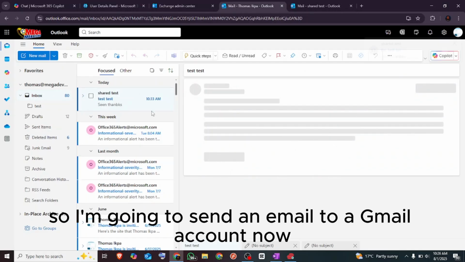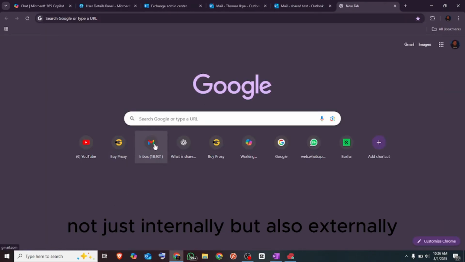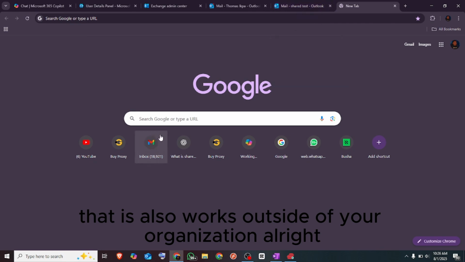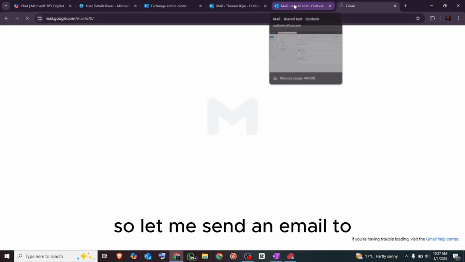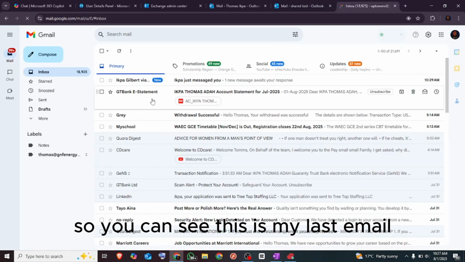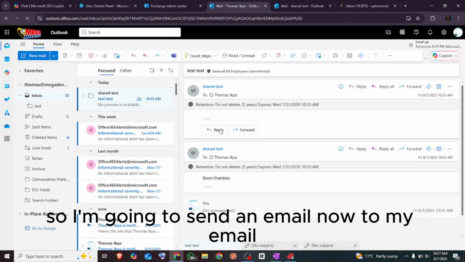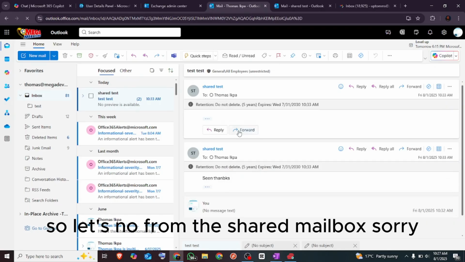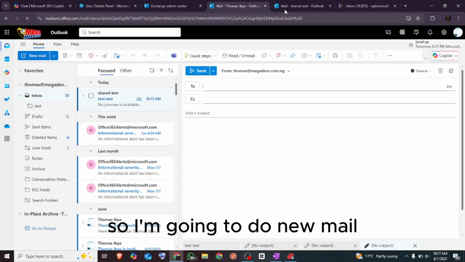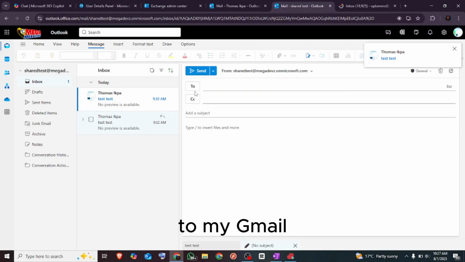All right, so I'm going to send an email to a Gmail account now, so that you can see that this works not just internally but also externally, that is, it also works outside of your organization. All right, so let me first open up my email. All right, so you can see this is my last email. So I'm going to send an email now to my email. So let's do it from the shared mailbox, sorry. So I'm going to do new mail to my Gmail.